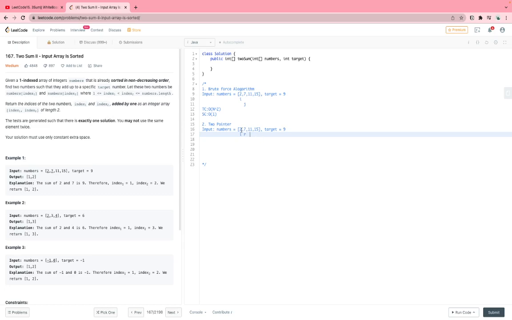Then we check whether number left plus number right equals 9. If so, we return the indices of L and R. Because this problem is not 0 based, it's one index based, here we return 1 and 2.